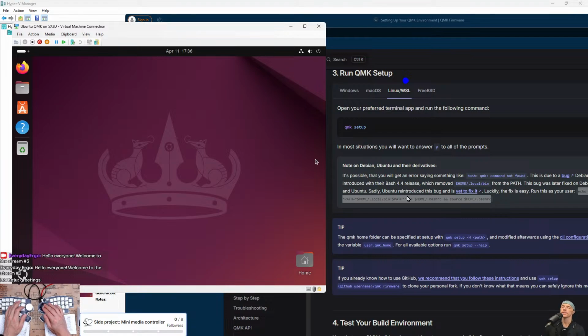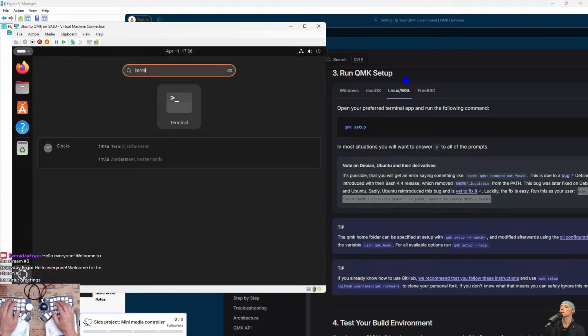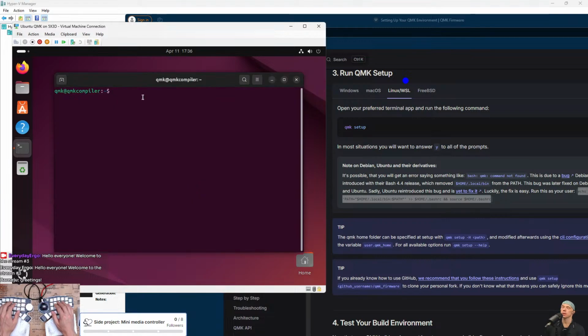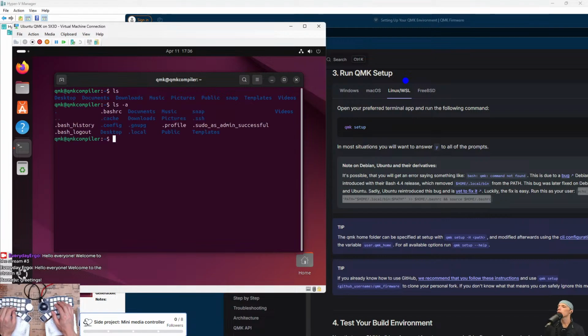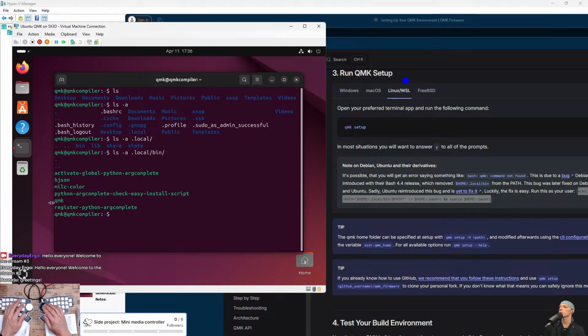Okay, so we are back. Let's copy this one. Let's open the terminal. So actually QMK is there. If we just type list, we have to type -a and QMK. Okay, so it should be ls -a .local. I think QMK is here. The command is there most probably. So let's just check bin. Yeah, so as you can see, the QMK command is here.